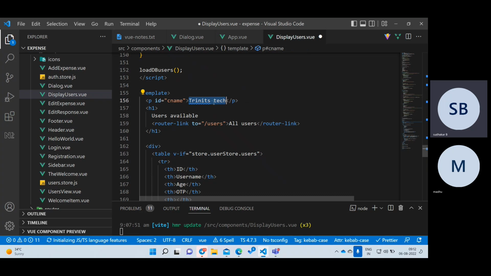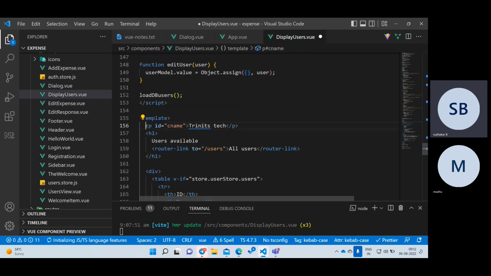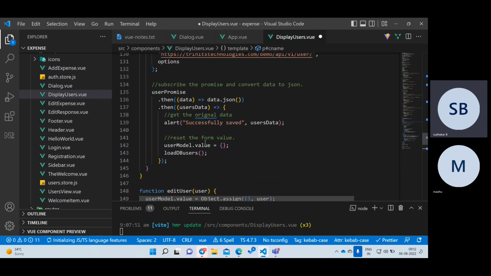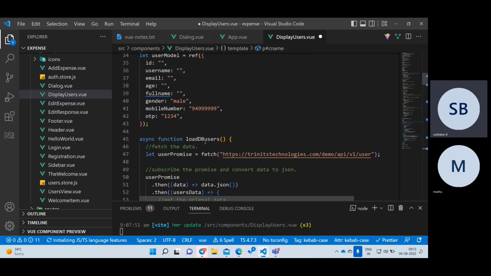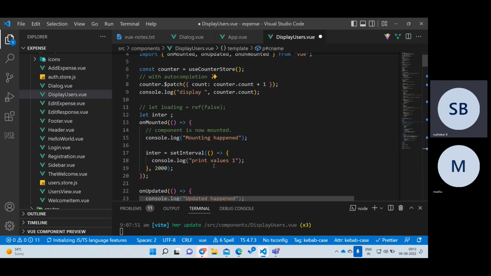Okay. So first, do it in the normal way. I want to write the p element, this one, right? So go and write it inside the onMounted method. Let us write it in the onMounted method. Okay. So let us stop this counter and all these things.